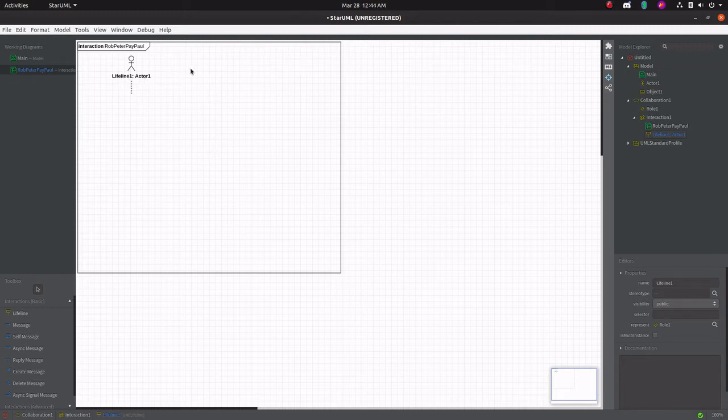Now let's go back and rename the actor. So I'm going to go back into my Model Explorer. I'm going to click on Actor 1. And where it says Name, I'm going to name this guy Rob, just like before. Now if you look here, you'll see that Rob already has a little lifeline that is extending down beneath his name there.